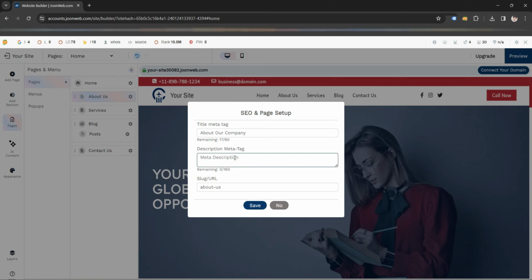Now enter meta description in Description Meta Tag field. In Slug URL section, enter user-friendly URL for the page. Now click on Save button.